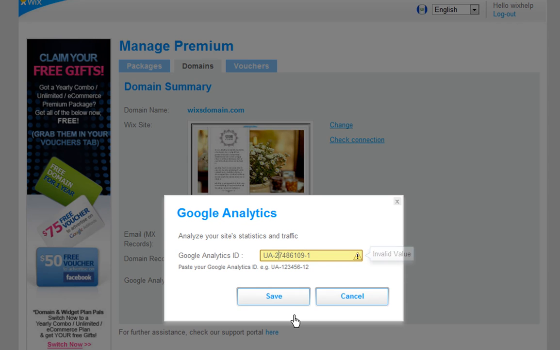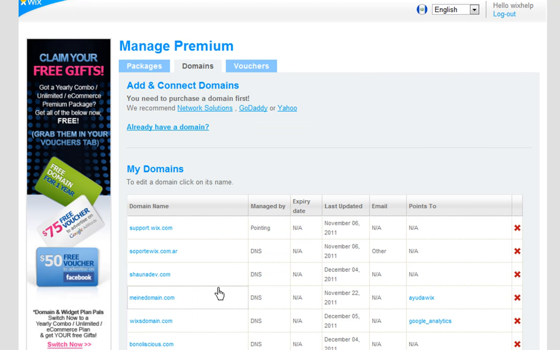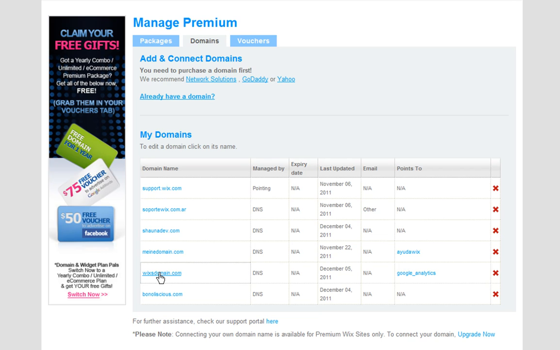Now go ahead and double-check your code to make sure it's entered in correctly. There should be no extra spaces inside this code. Last, click Save. Then Done. And you are set. Now, if your Google Analytics ID does not work, there could be a few reasons why.